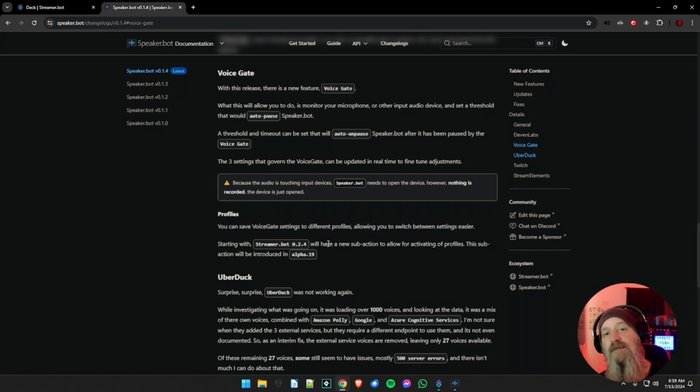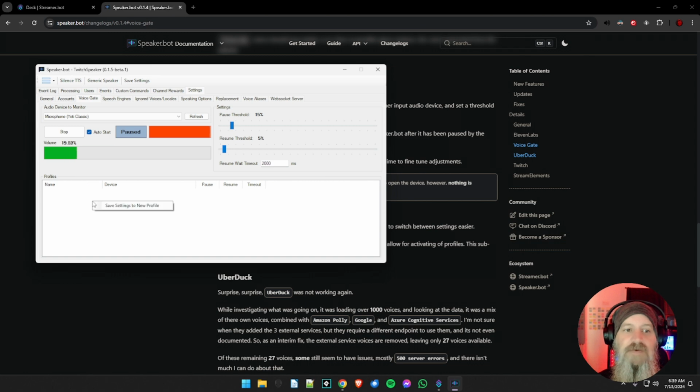Now, Speaker.Bot, the companion bot to Streamer.Bot, the actual chat bot, is currently on version 2.3, but version 2.4 will have built-in sub-actions for Speaker.Bot to change between your profiles. Now, currently, as you saw on Speaker.Bot, we have the profiles, and we can add these settings to a new profile and name this like default. Right. And so there you are.